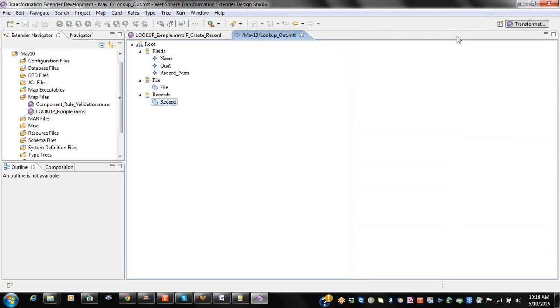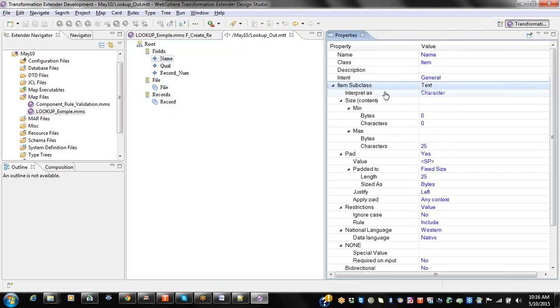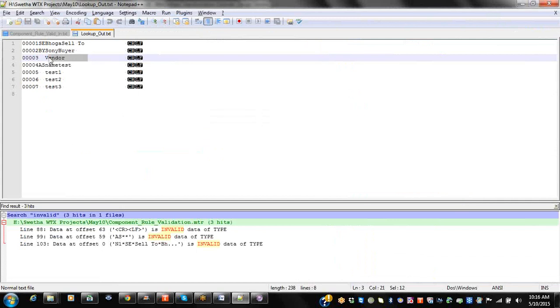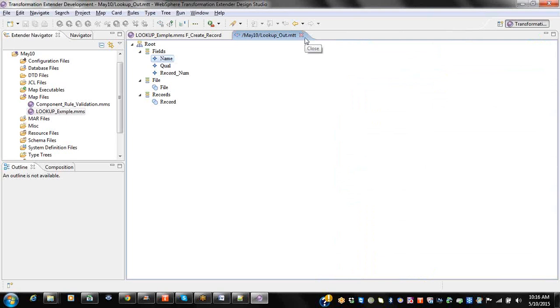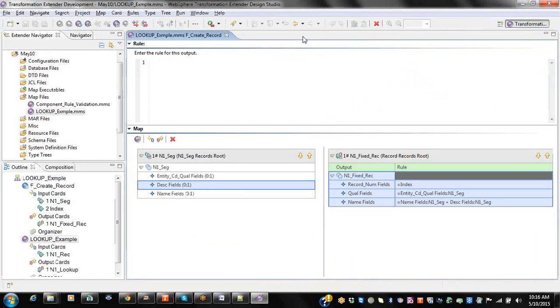Whereas at field level, we have given apply to any context, so irrespective of the group properties, it will apply the pattern. Any context means the group property need not be a fixed group. But whereas if we give fixed group here, your group should be a fixed group, explicit fixed. Okay. Clear? Yes.